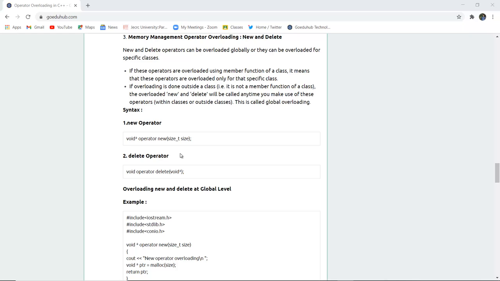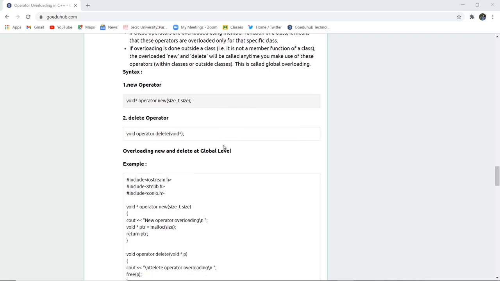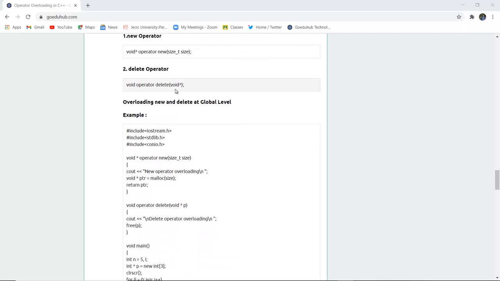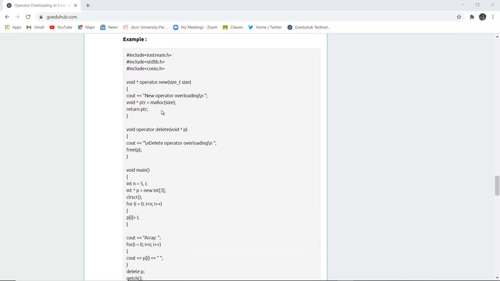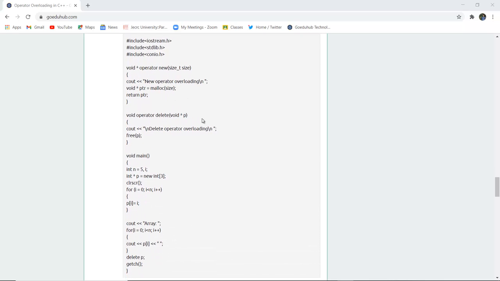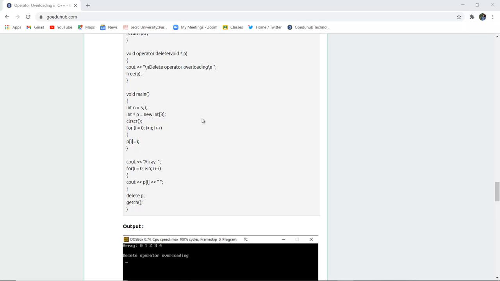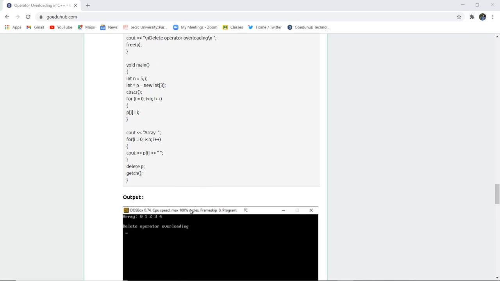This is the concept of global overloading: when overloading is done outside a class and the overloaded new and delete operators can be called anytime, it is known as global overloading. The new operator works with void asterisk, operator new, and then the size. Similarly, the delete operator works with operator delete. Here you can see delete mentioned alongside the new operator, and malloc and calloc are also memory management functions, and this is how it gets done.